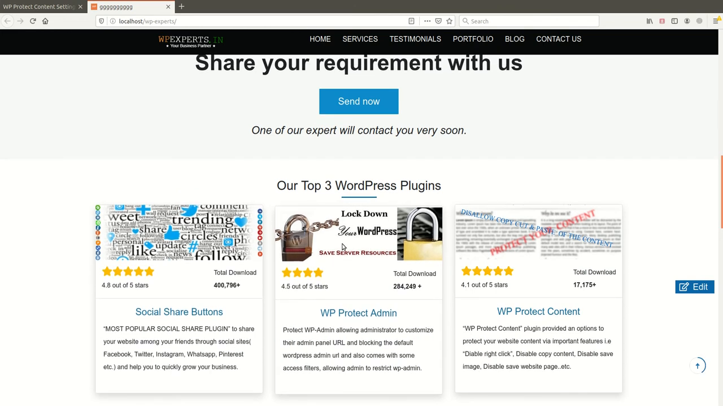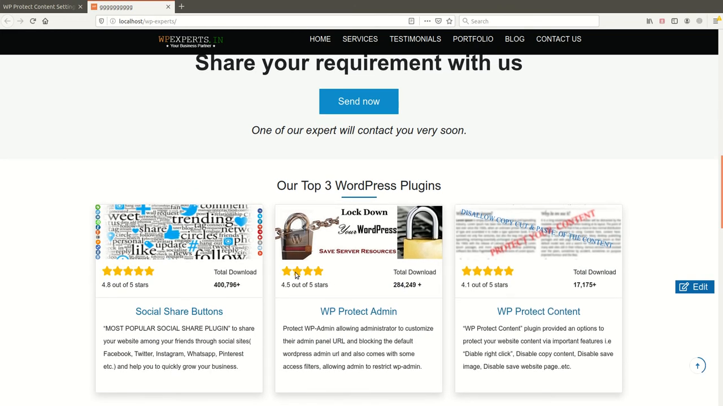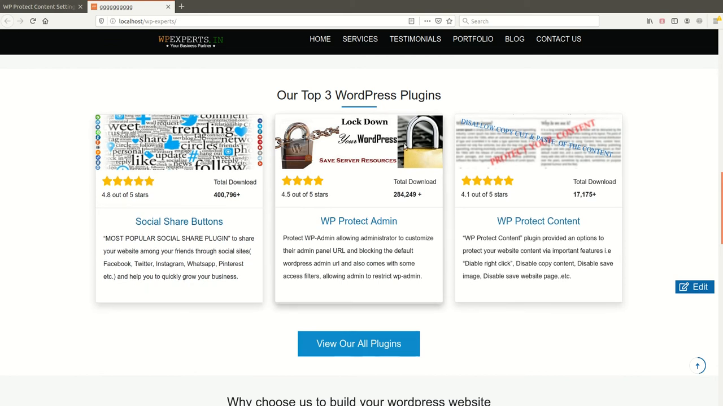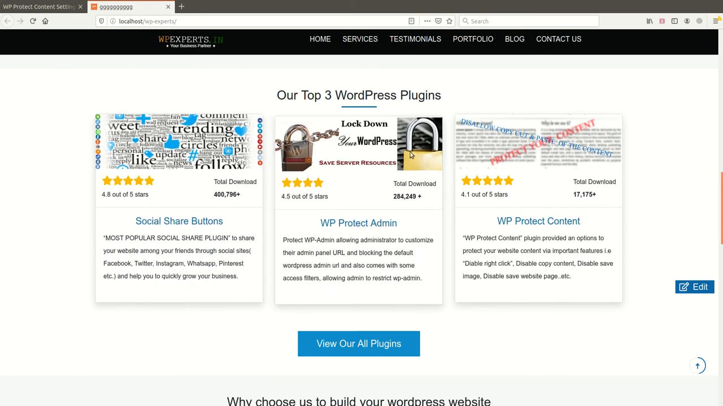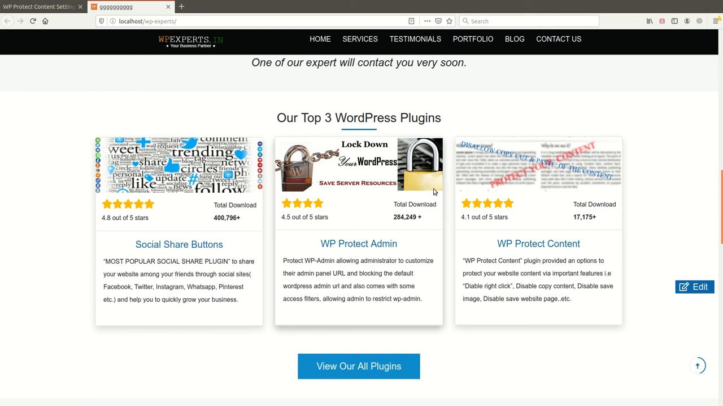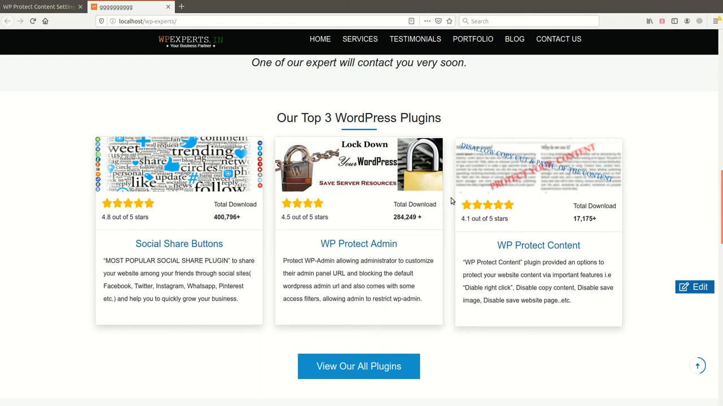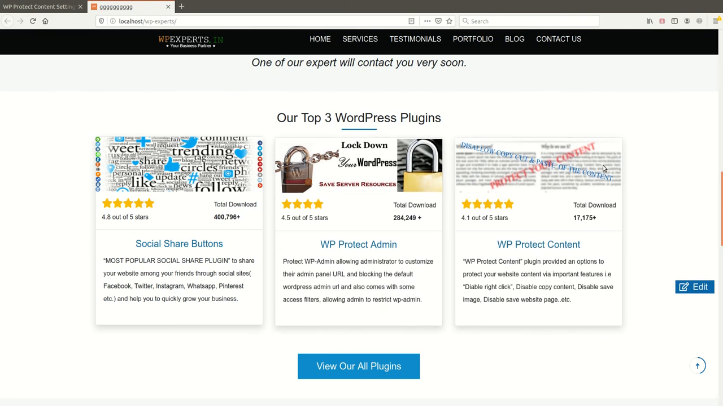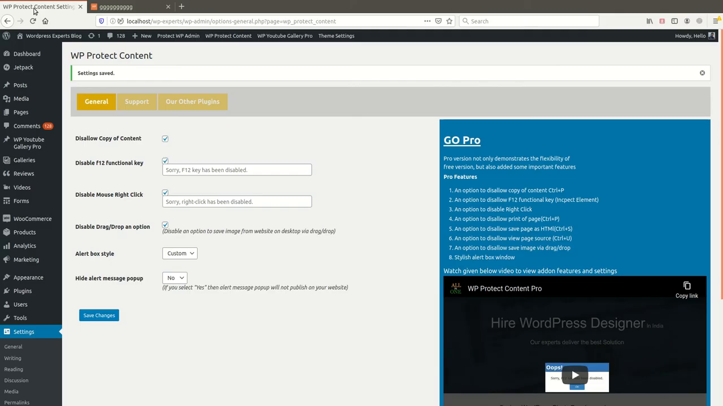Now I am able to select and drag any images, but as I have disabled the copy, drag and save images option, I am not able to drag the images to my local system. So in this way, no one can save your website images on their local system.